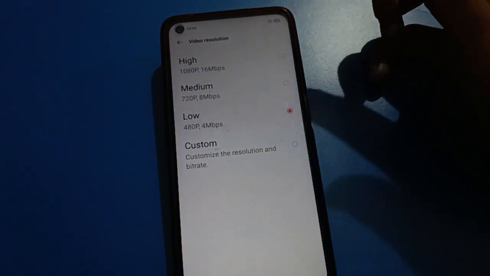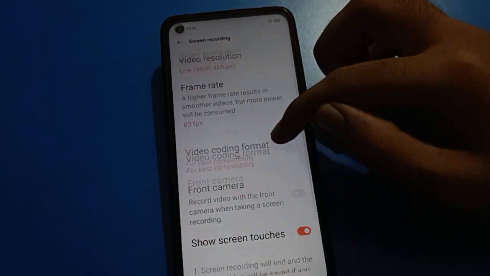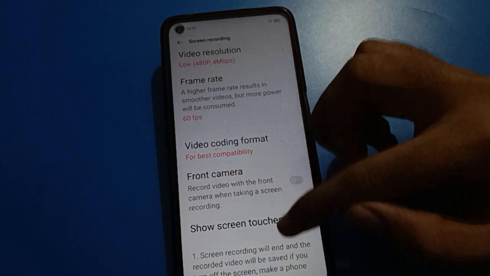High, medium, low quality you can use. So friends, I will use low quality video. And friends, if you want to use front camera, you can turn it on.